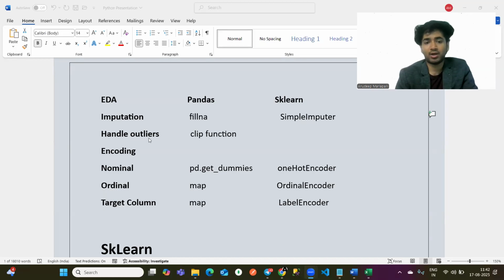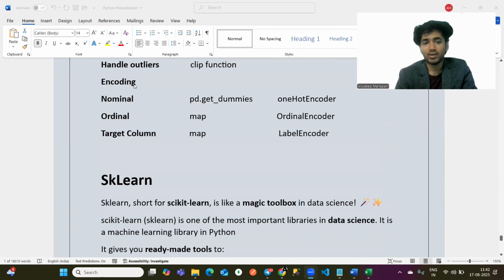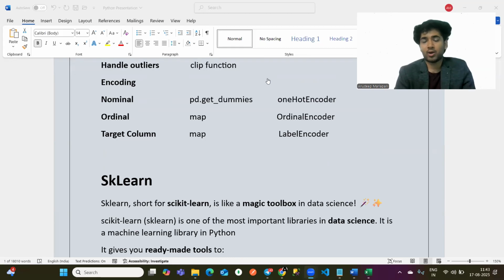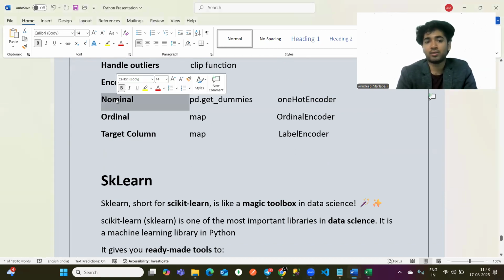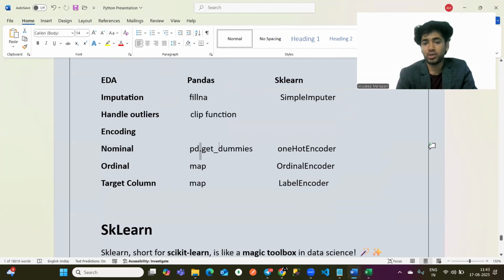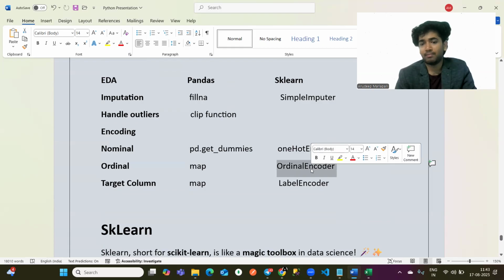Then we learned how to handle outliers using the clip function. Also yesterday we did encoding. What exactly is encoding? Encoding is converting text data into numerical format. There were two types: nominal, which does not have any natural order, and for that in Pandas we use get_dummies, but in sklearn we have something called OneHotEncoder. And then there is ordinal, where in Pandas we use the map method, but in scikit-learn we are going to use OrdinalEncoder.